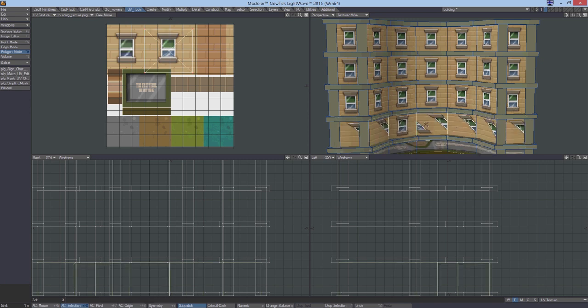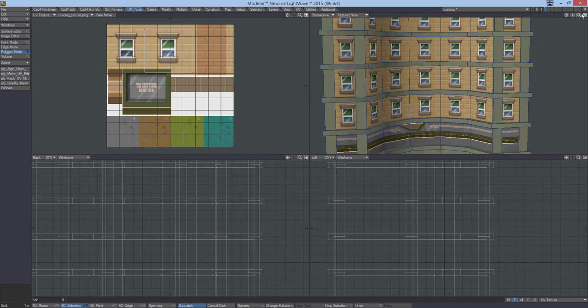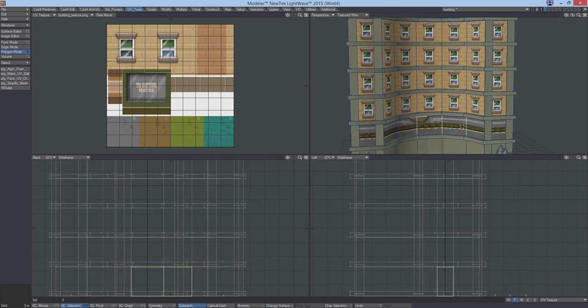If anyone from New Tech is watching this, it'd be great to have this fixed at some point. So you can see how easy it is just to texture to multiple polys.